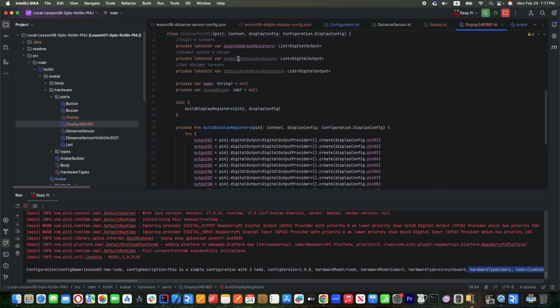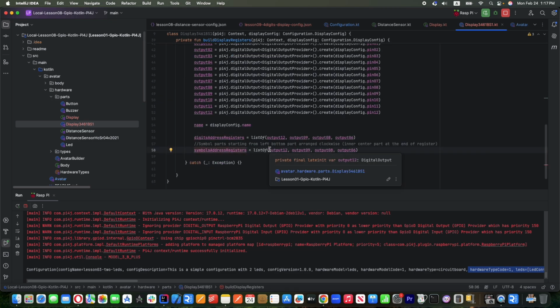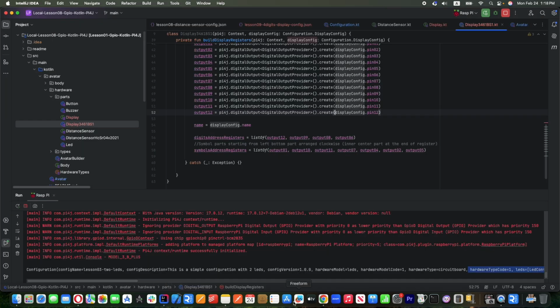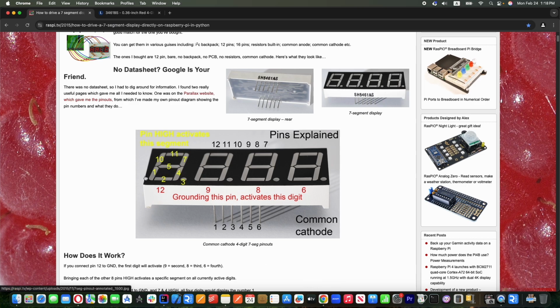Symbol addresses. Where's our symbol addresses? So let's just copy it, because I already investigated. So here it is. 1, 10, 11, 7. As you can see, 1, 10, 11. So we're starting from here if we want to split it. So we're starting to describe our figure with addresses in our pins. And for dot divider, it's pin number 3. Let's set it.